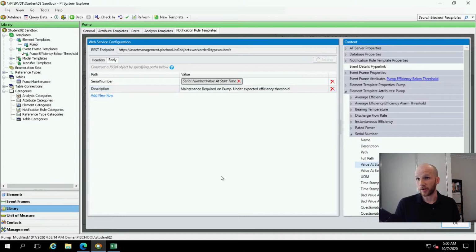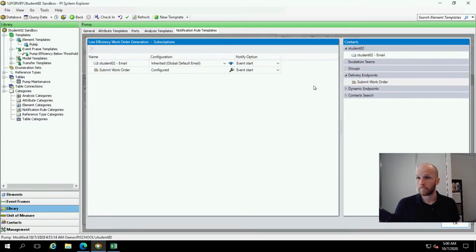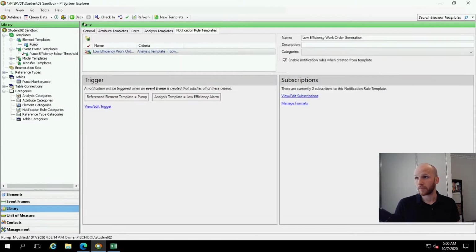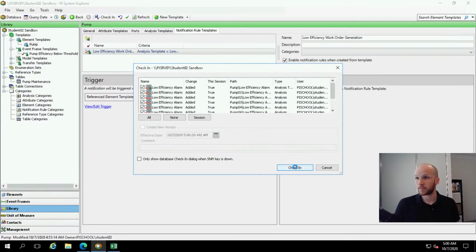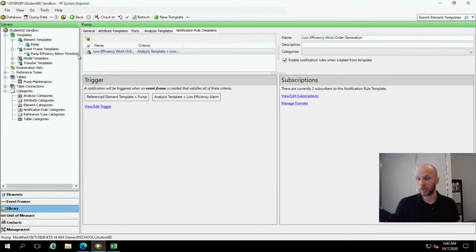And test send, and this is going to fail because this endpoint doesn't actually exist in our simulation. But this is where you'd really need to work with the team that manages the maintenance system. And okay. And after all that, once you check in, once the efficiency drops below that threshold, a work order will be sent off to the address that you specified, using the template that you specified.